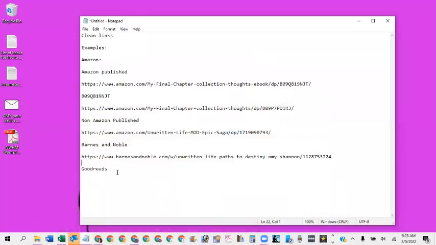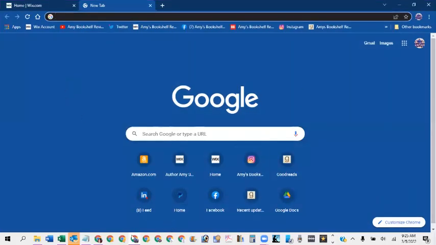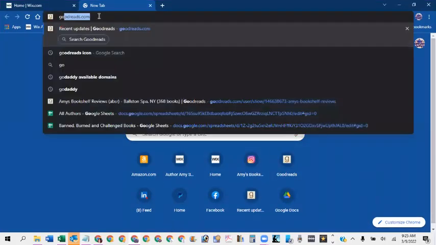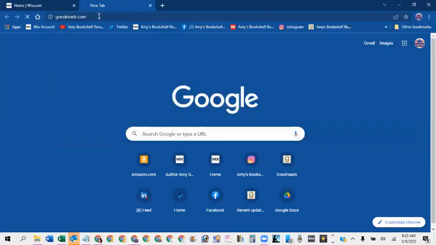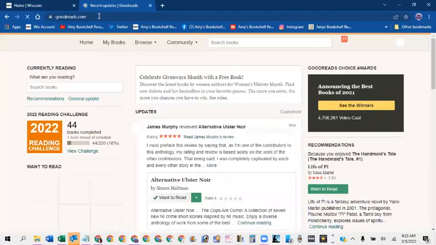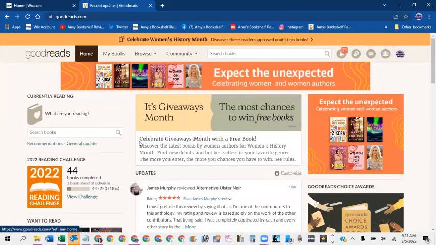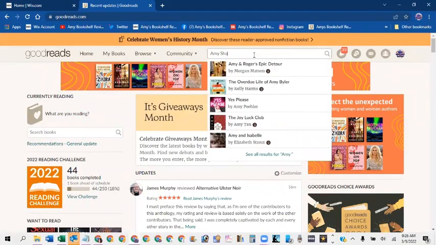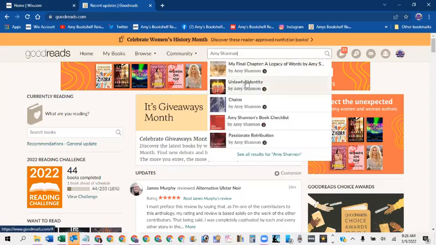I'm going to go to Goodreads. It's a site where books can be listed, and then it has links to where you can buy them. So I'm going to open up a browser. Oh, this one's fine. And then I'm going to type in goodreads.com. And it's here on my page, but I'm going to do a search. It's on my Amy's Bookshelf review page. So I'm going to do a search for my book, Amy Shannon. And I'm going to select a different book this time. I'm going to select Chains.